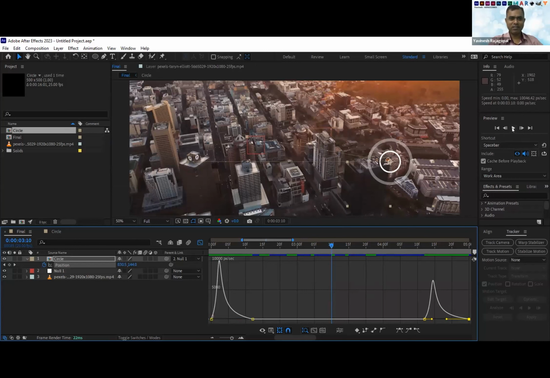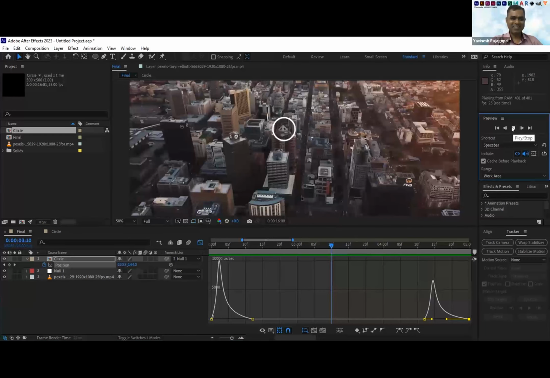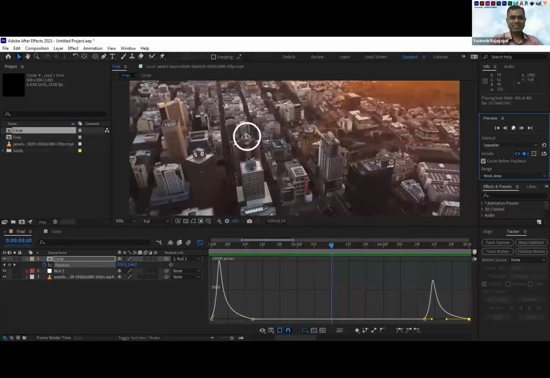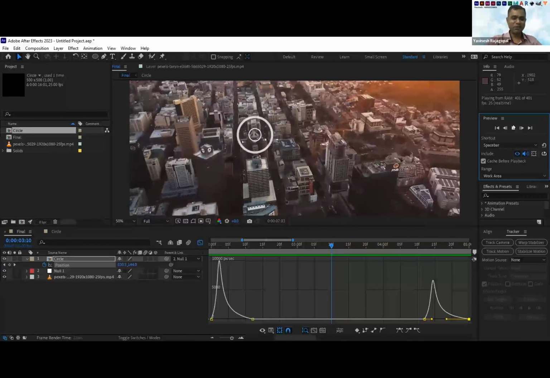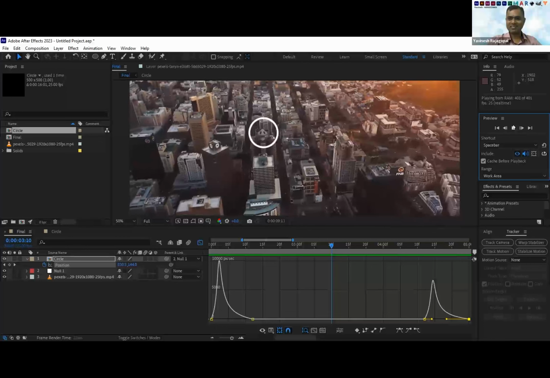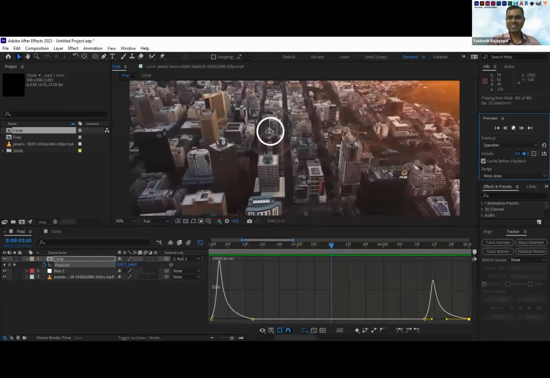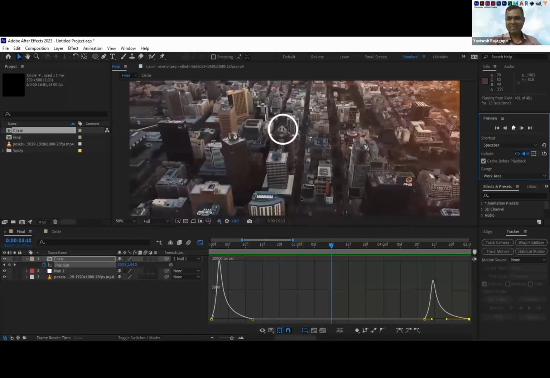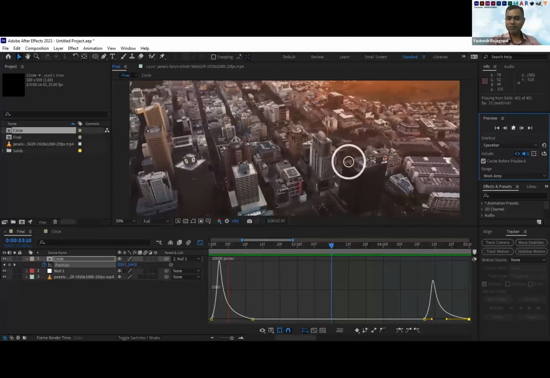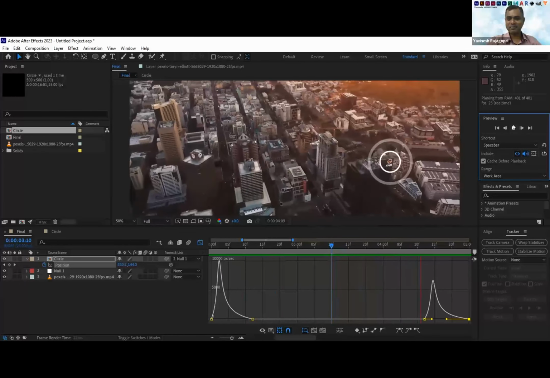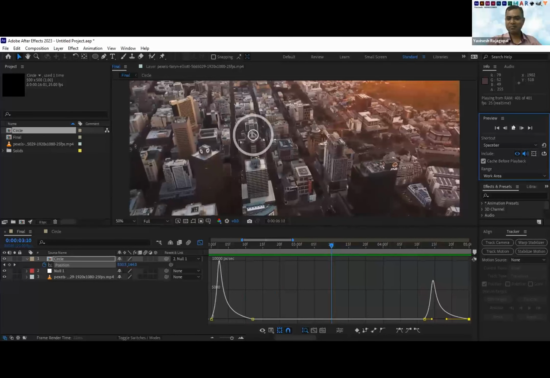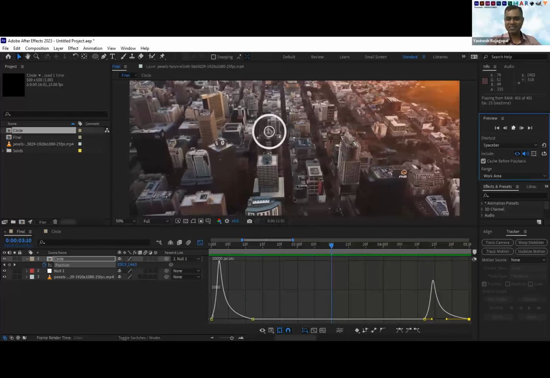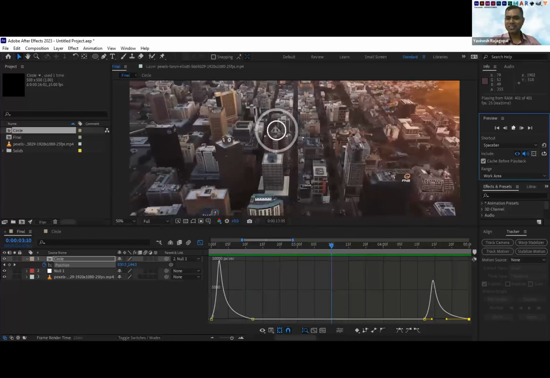Okay, moving a lot faster. Can you see the difference, how it moves? Can you describe the way it moves? Smoother, okay. Faster, and smoother.